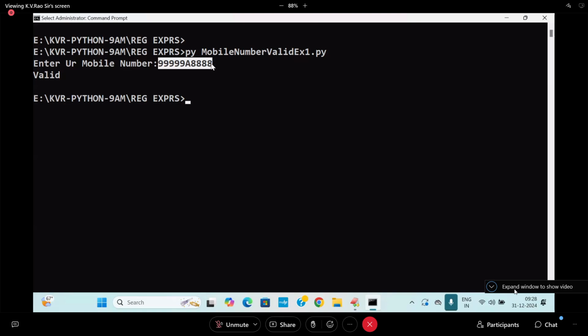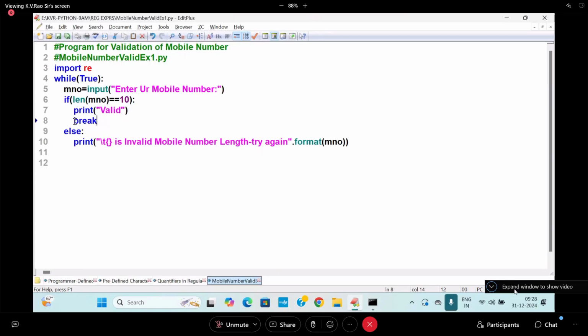Do you know how to write it? Each digit I will take and check it. If each is a digit, then it is valid. Otherwise, if any one is not a digit, I can say it is invalid. But I don't want to write such legacy code, and it's such a big code. What will I do now?